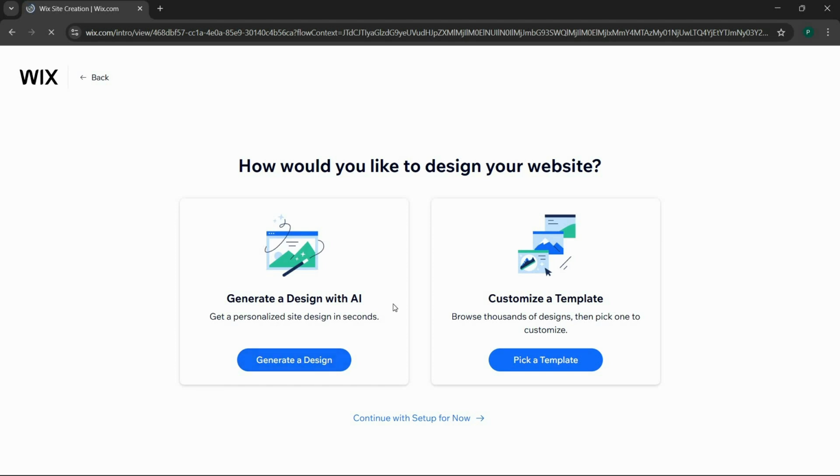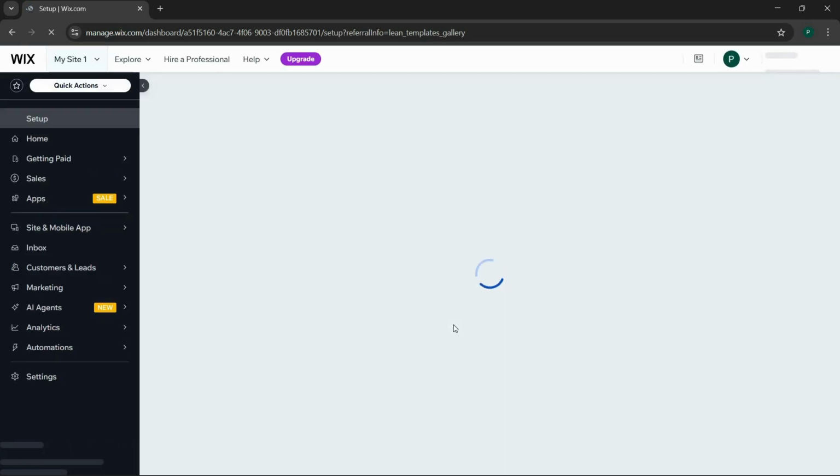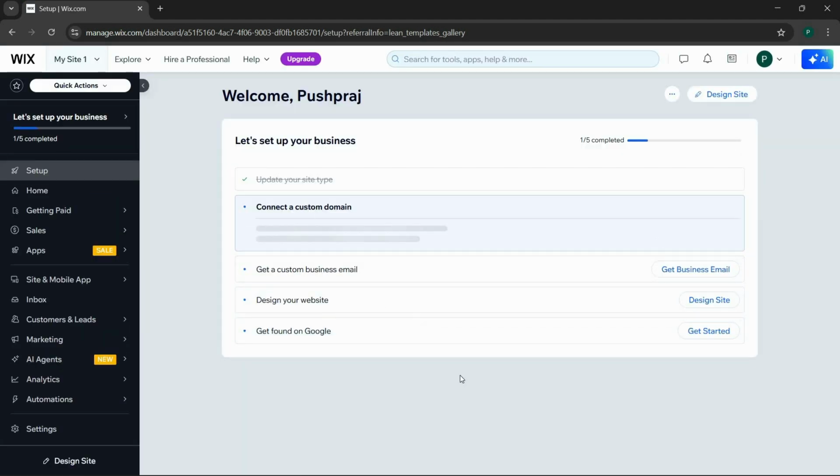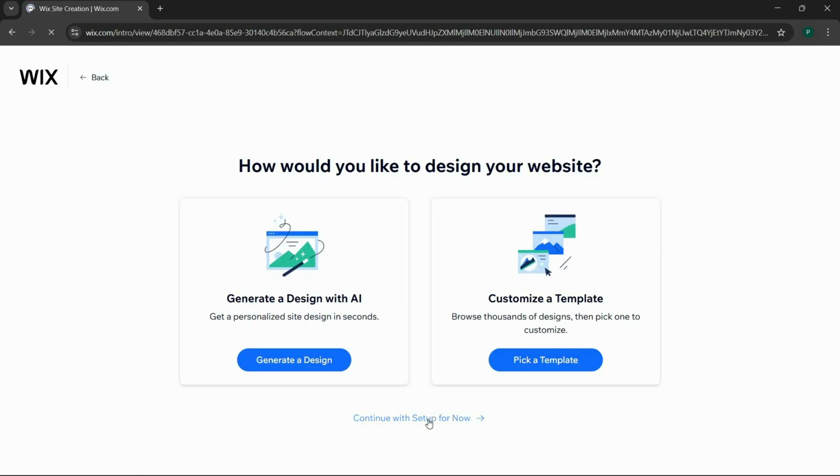Okay, so right now it says that we can generate a design with AI, or customize a template, or we can continue without setup. So right now I'm continuing without setup. Okay, so once it is loaded, again we have this connect a custom domain, but we'll directly go to design site. Then I'll say pick a template.